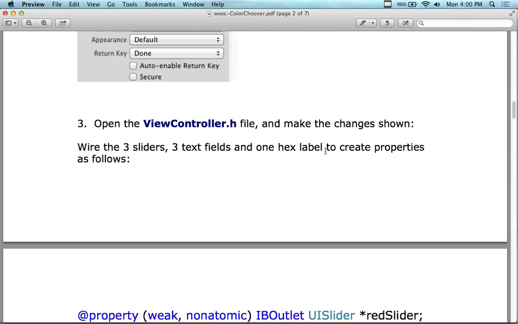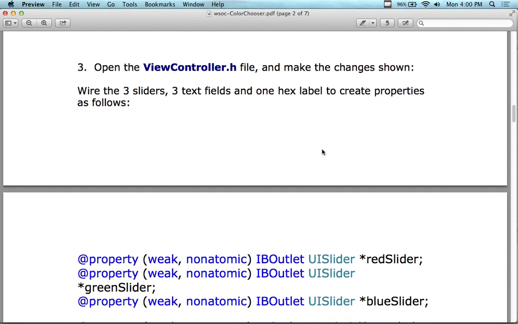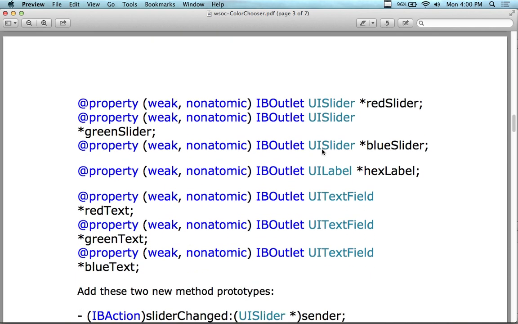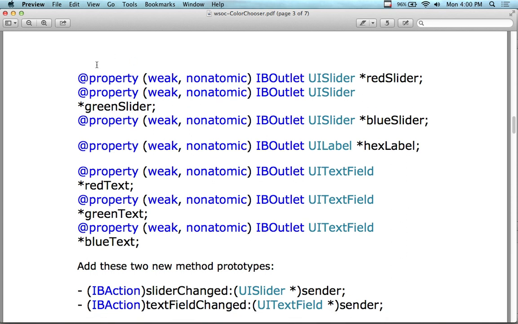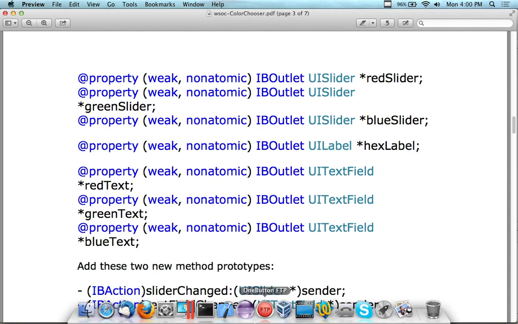So now we're going to open up the view controller, and now I can practice wiring components again. We're going to wire the 3 sliders, the 3 text fields, and 1 of the hex labels. Well, we only have 1 hex label. I'm going to do the sliders first. I'm going to call them red slider, green slider, and blue slider, that way I can cut and paste the methods and not have to worry about it. These are all properties, by the way. We know what properties are, I hope, at this point. If not, think of them like variables, but they're associated with the GUI components. So red slider, green slider, and blue slider.